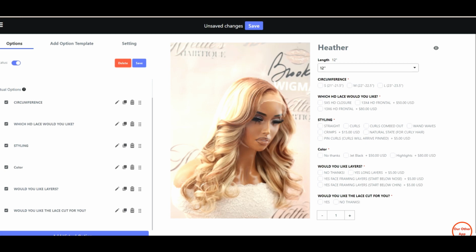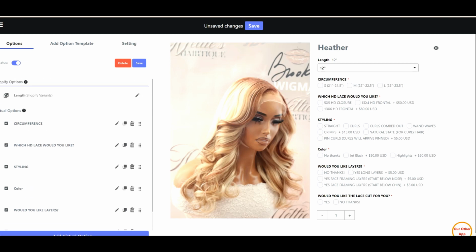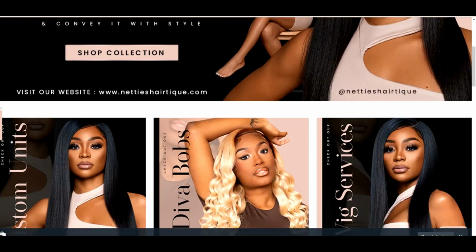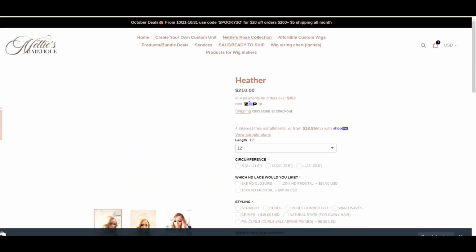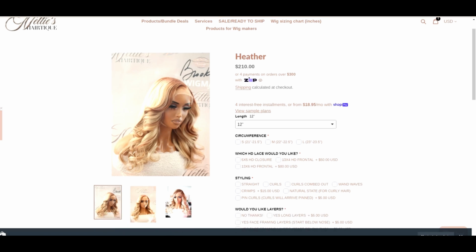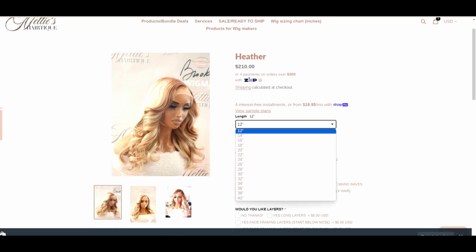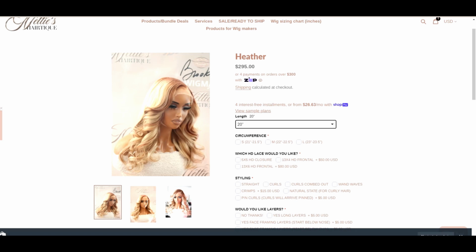So now I'm going to go to my website just so you can see how it looks on the website. It looks exactly how it is here. So when the customers come on, this is exactly what they're going to see. They're going to be able to pick their length, and then they're going to be able to pick from these options. Okay, so this is Heather on my website, and like I said, it looks exactly like the form. The lengths are there. They can pick whatever length they want, and they can also choose from the options.